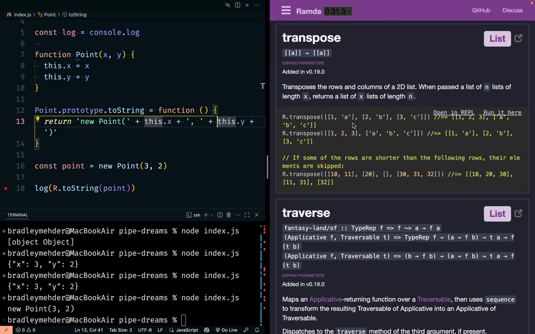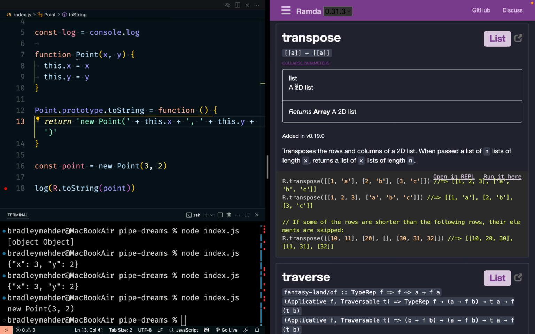So let's start with transpose. Transpose takes a list of A's. Actually, it takes a list of A's and returns another list of A's. So the name transpose tells you a lot. Let's go and expand these parameters. They call this a 2D list. That's probably an easy way to refer to it. So it takes a 2D list and it returns another 2D list.